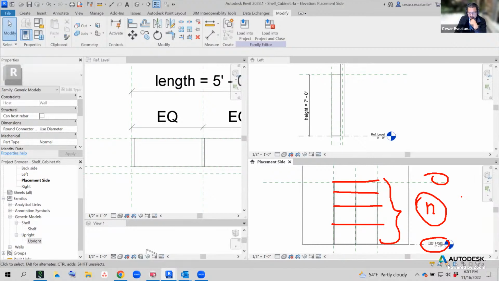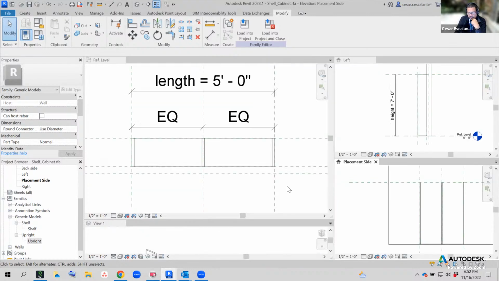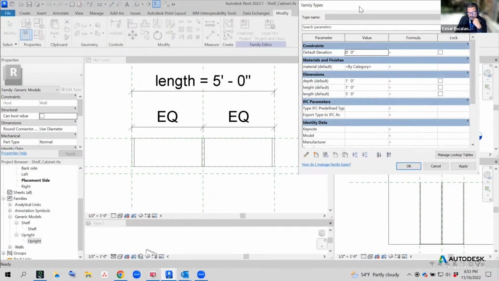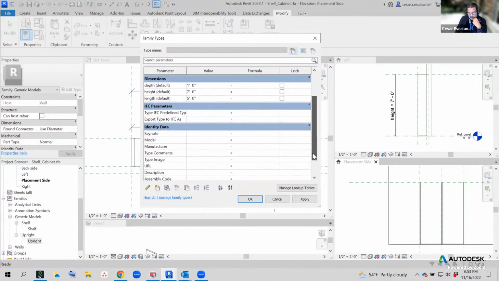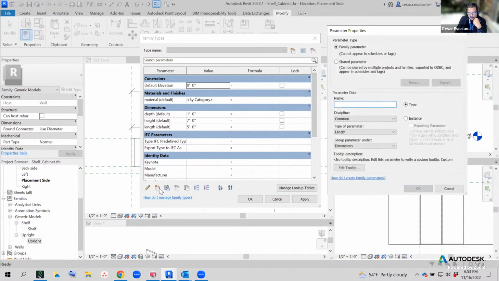Okay, let's do that. I'm going to need to create one more parameter that is called n. N is the number of shelves. And I'll do that in the family parameters dialog box. So open the family parameters dialog box. And I'm going to create a new parameter. You can create it right here. It's the icon, like the piece of paper with the star.